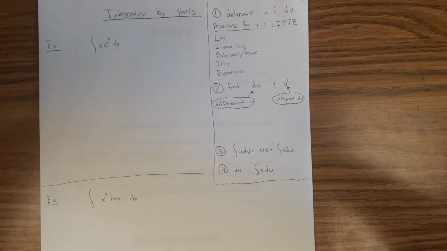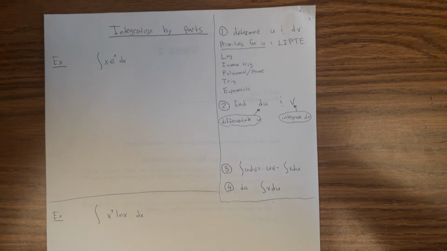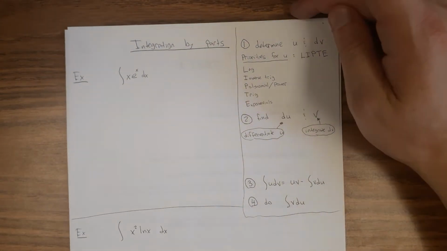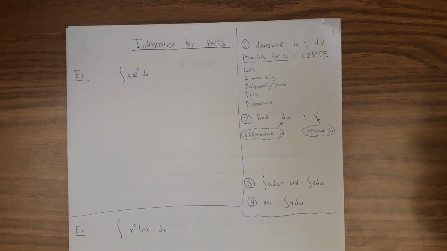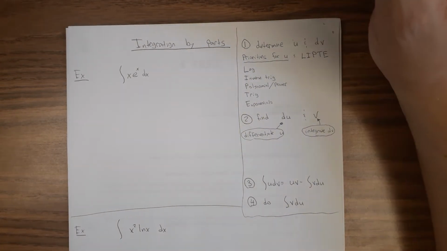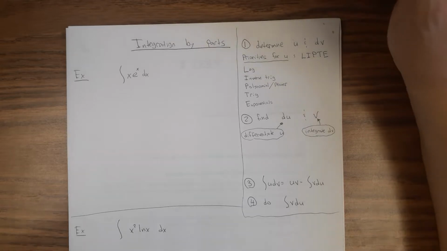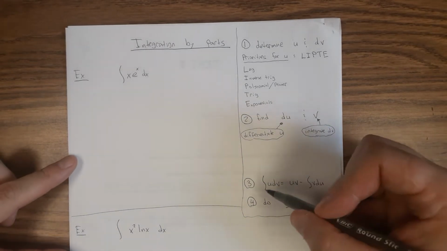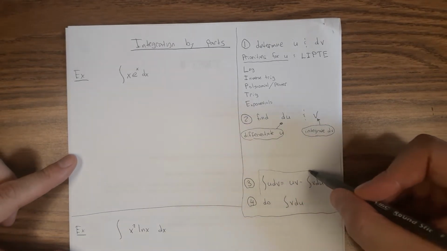Okay, so this will be a video on integration by parts, which is another technique of integration. It's something that we resort to when we have an antiderivative to do, and it's not something on our list. So there's a formula for integration by parts. It's right here.